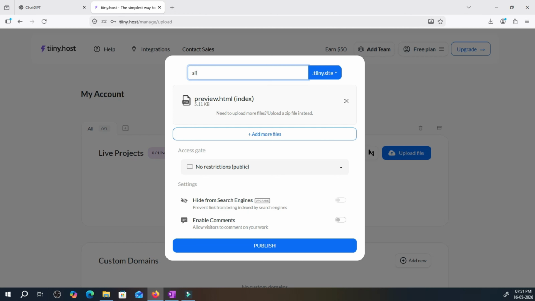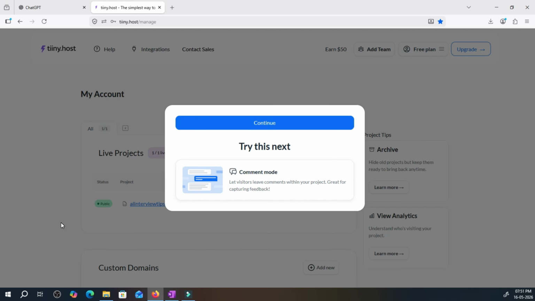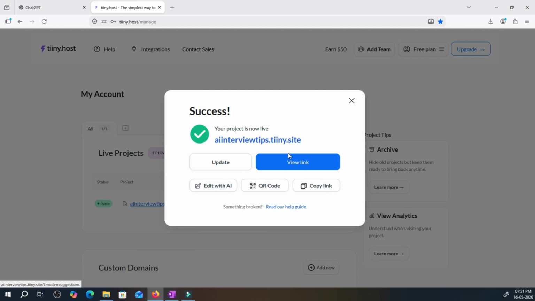So you can change the URL. Then click on the Publish tab. A message will pop up notifying you of file upload success.